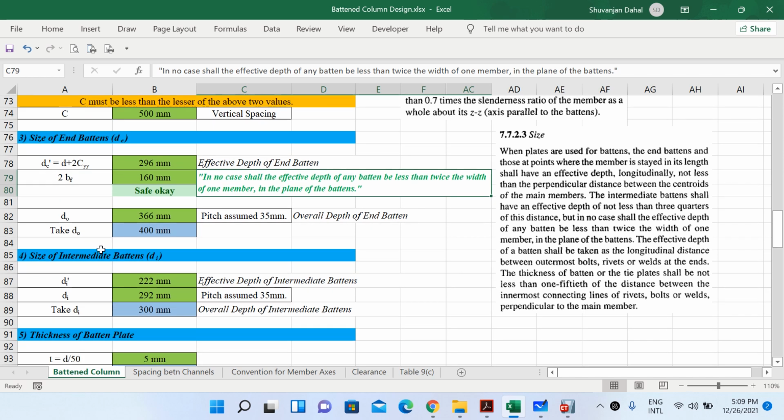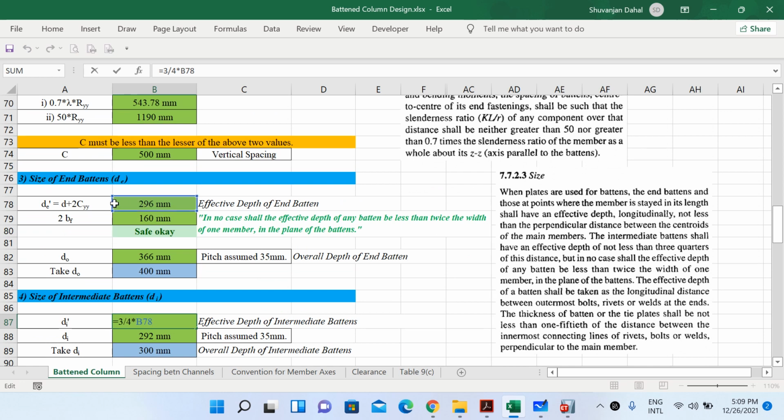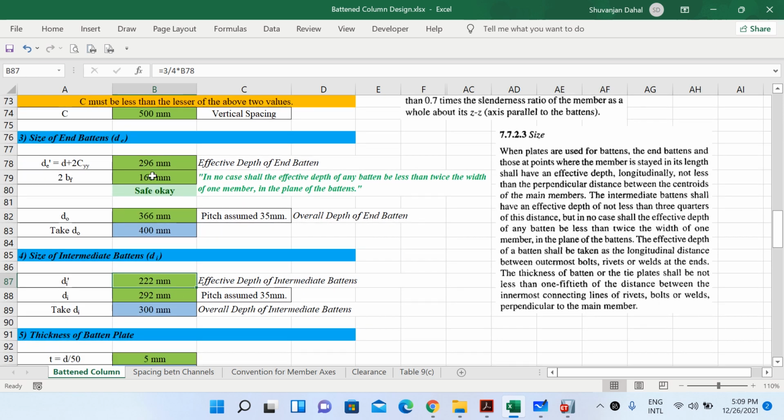Similarly, you can also determine the size of intermediate battens. First, find the effective depth of intermediate battens. The effective depth of an intermediate batten is given by 3/4 times the effective depth of the end battens. That means our end battens are always larger than the intermediate battens. So 3/4 into 296 is 222, and the total depth will be 222 plus 2 times the pitch of 35 mm, which gives 292 mm. We take the total depth of our intermediate battens as 300 mm.